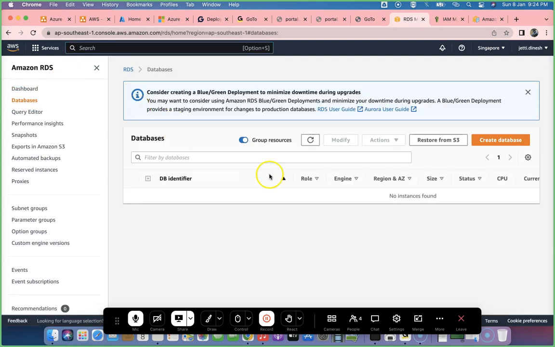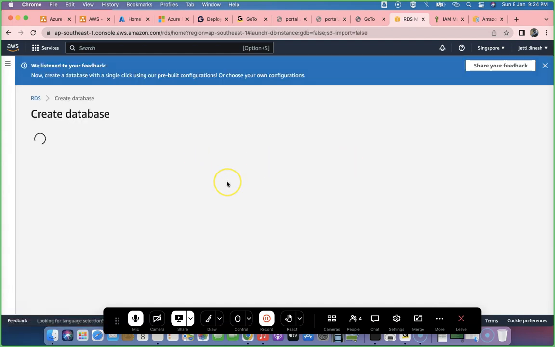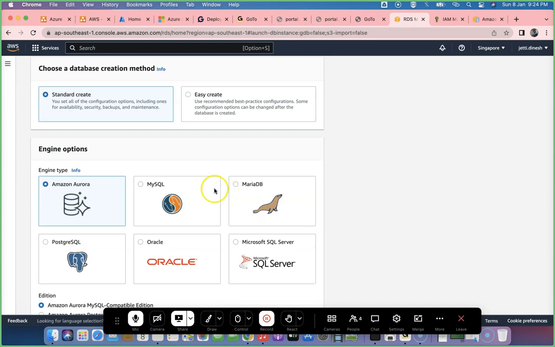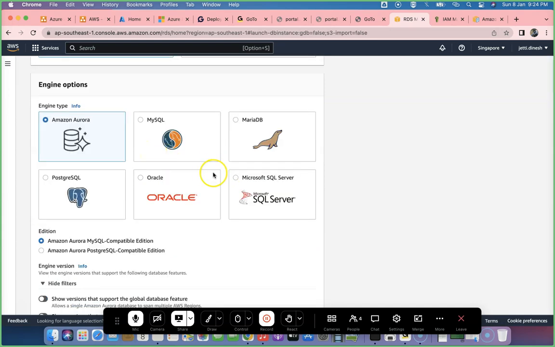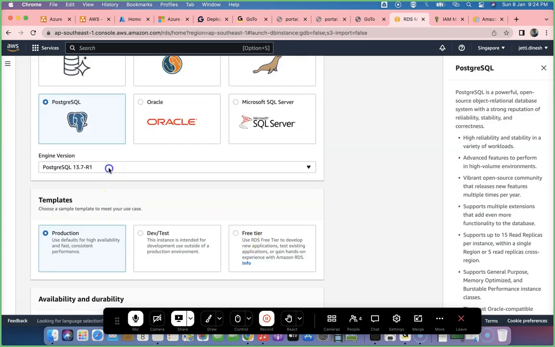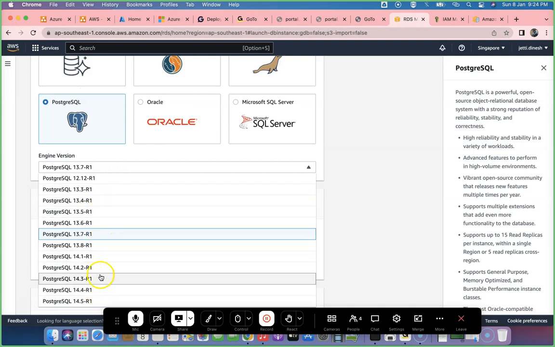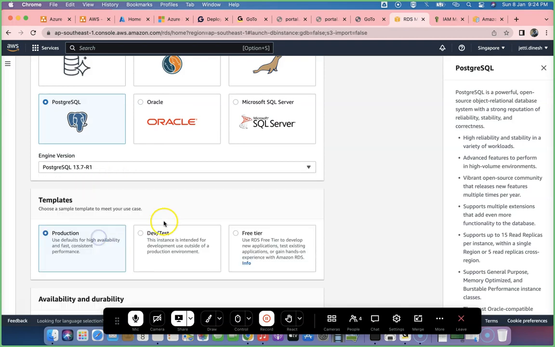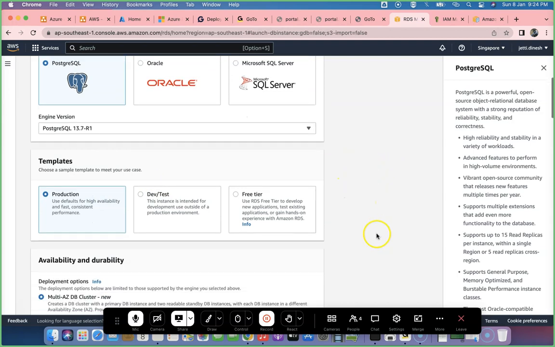Just go to the databases. I think it's the same thing I showed you in Azure. That's why the case may be a bit easier for you. Just click create database. So the standard create, and the Amazon Aurora, MySQL, MariaDB, a lot of things are there. Just go there and select one particular database. I'm just selecting here PostgreSQL, and I'm just selecting the other version. I think you can select the different versions that are available. I'm just selecting the default version which is recommended, and the template format.